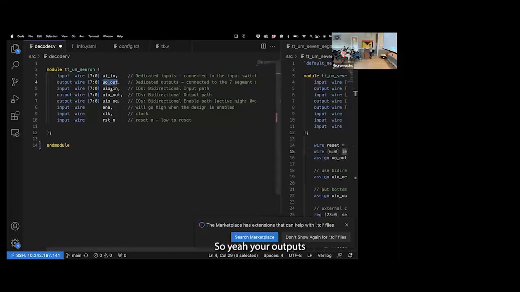So yeah, your outputs. Then this is your bidirectional reconfigurable inputs, and this is your bidirectional reconfigurable outputs. Keep in mind that you can't access both of these at the same time. You have to enable one or the other on a per bit level, and that's what you do with IO enable. Then this is just a single bit variable called enable. You activate that high when your design is enabled.